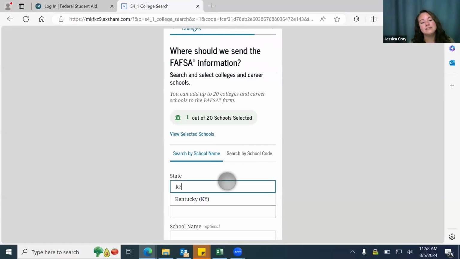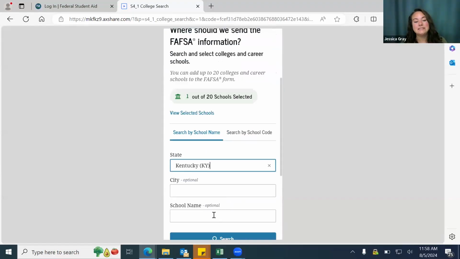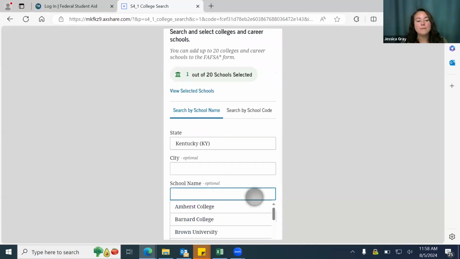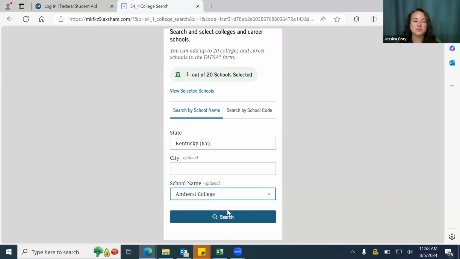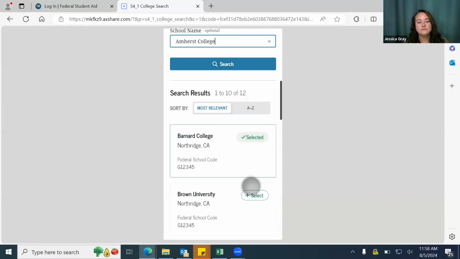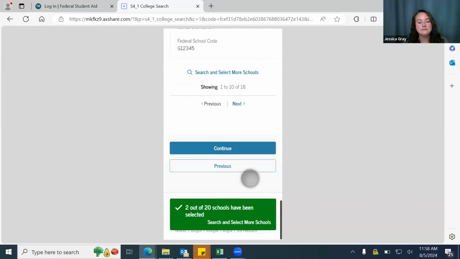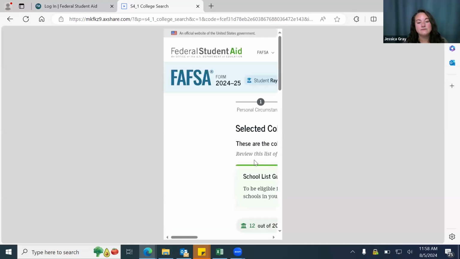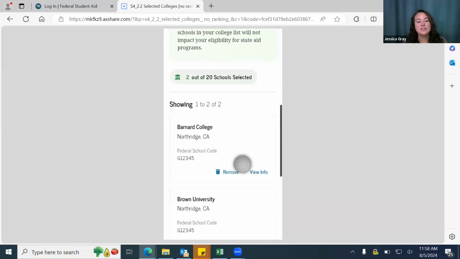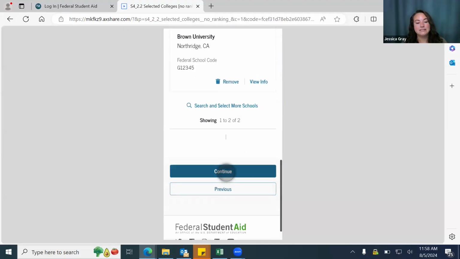At this point in August, it is likely your student already knows where they want to attend. So you'll choose state. And then usually under school name, I will start typing in the school. But for this example, I'm just going to choose what they've pre-selected. Once you hit search, you'll go down and select the schools that you want to attend. When you're done, you'll hit continue and you'll see a list of every school you chose. If those are correct, you'll hit continue.